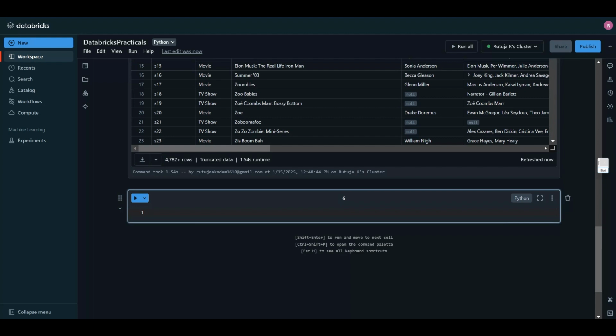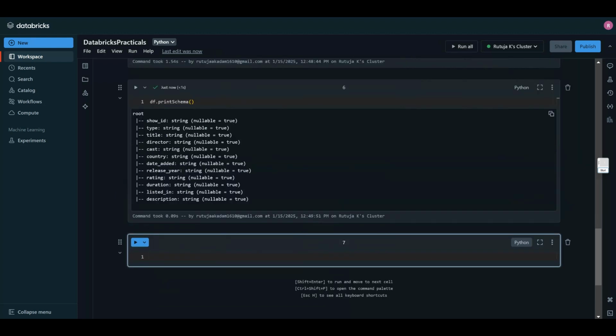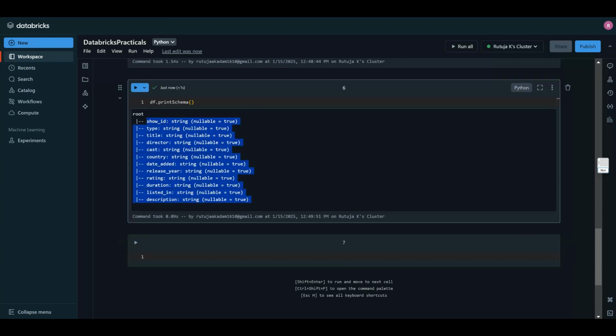So for that, what you can do is df, and we need to use printSchema, and shift enter. So see here, now your respective columns and the respective data types are getting displayed. Basically this df.printSchema method prints the schema of your data frame and it shows the column names along with their data types.